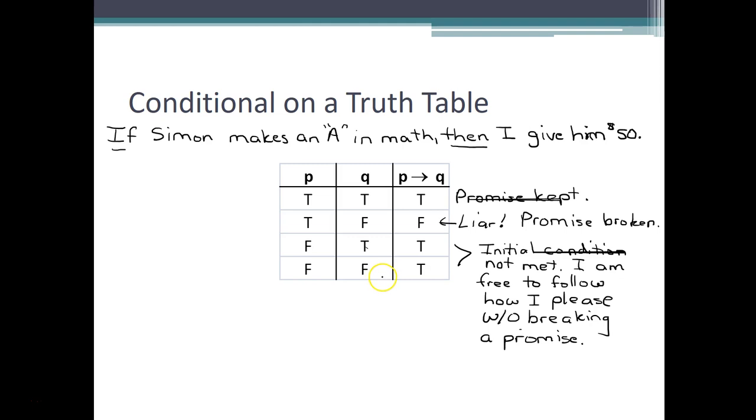If I don't give him the $50, that's still understandable. It's kind of like, oh, I kind of figured that would happen because I didn't make the A in math. But if I do give him the $50, oh wow, that's a surprise. Might not be the best parenting choice because you might think, oh, I can do whatever I want until I get $50. But I haven't broken any promises. So with conditional statements, think about promise keeping. The only time you've broken a promise is if the initial condition was true or met, but the follow-up was false or didn't happen. The part after the then, the consequent. Every other result, you're going to put a true.